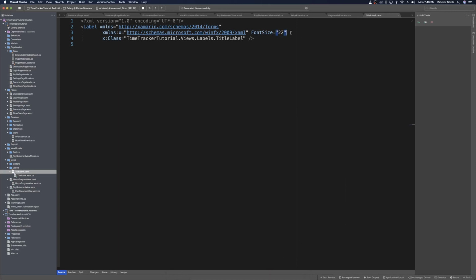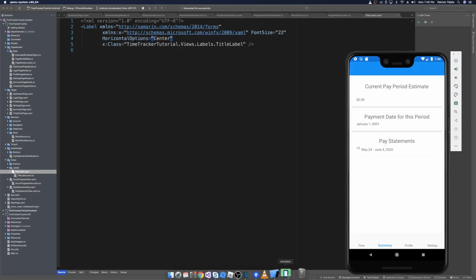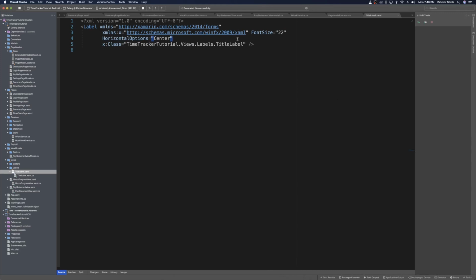Another thing we might want to do is make their horizontal options center. So then we can take another look, and we should see that all of our title labels are centered. We might want to change the text color. So I'll update this text color to something like slate gray, press save, and see what it looks like. And those look pretty good.